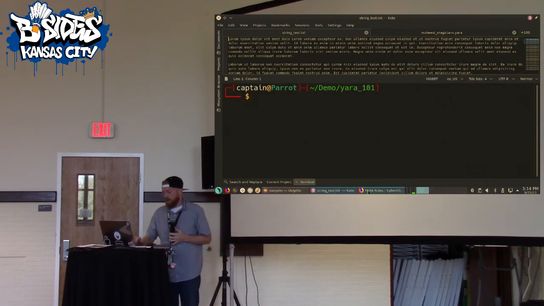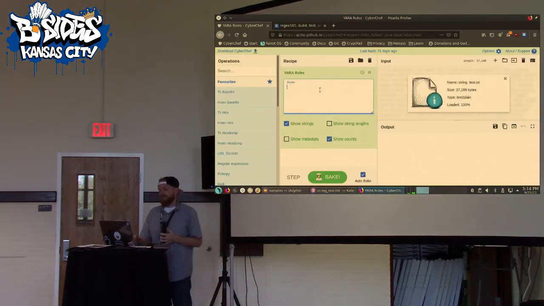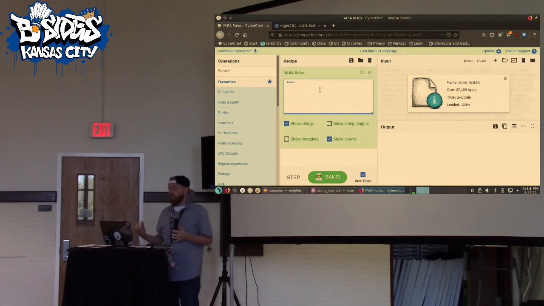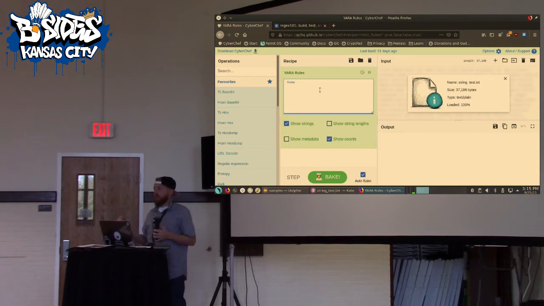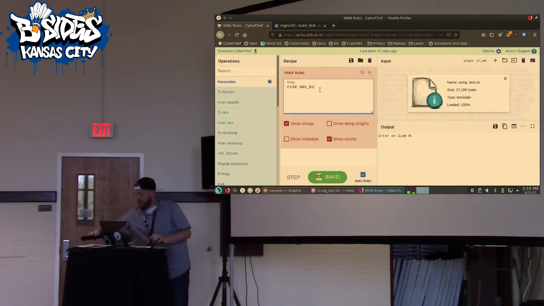And I want to go ahead and put all this together for you. I want to write a rule that looks into that text file for the string setKC. Alright, now how would you do that? If we were going to do that, we'd write rule, and then we just write setKC, because that's our identifier.